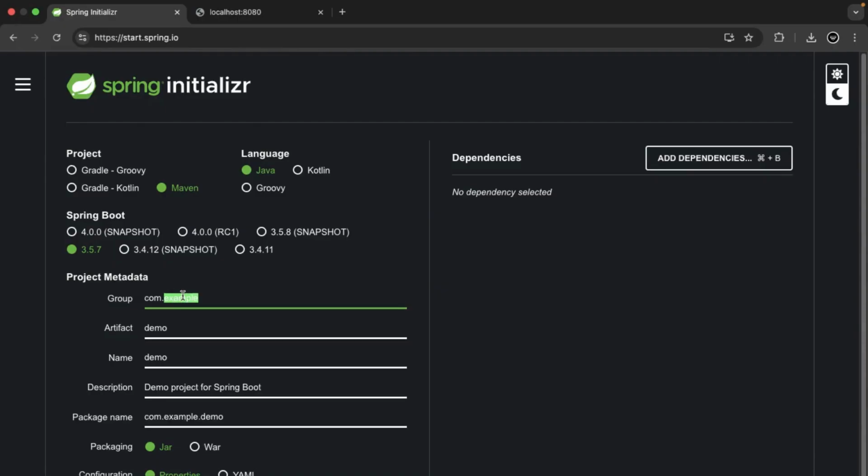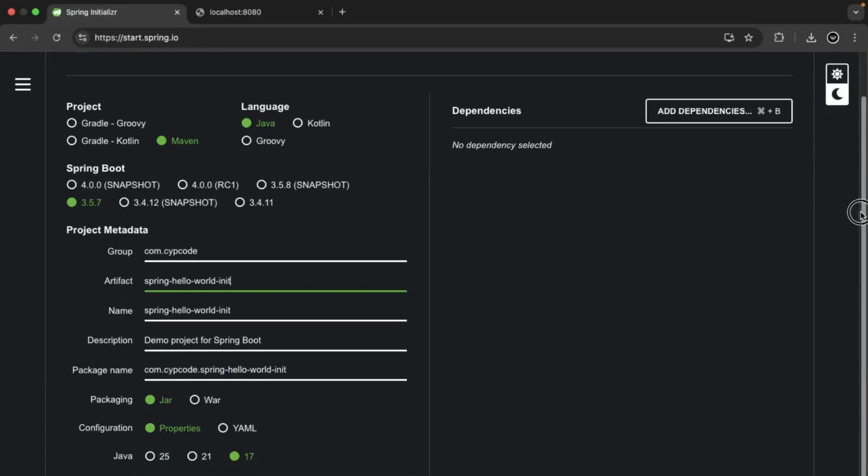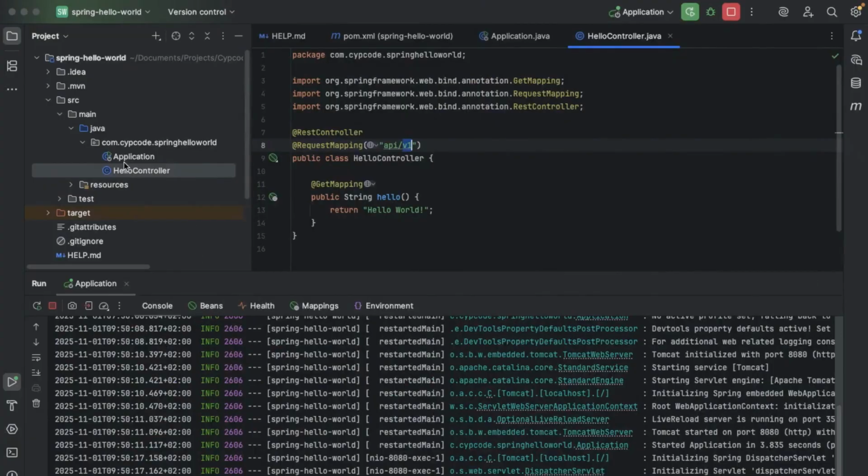Project metadata, we can just add our com.zipcode, which is what we want, and the artifact name, Spring Hello World, just like that. Let's say Init, just so it is quite different. And the packaging will be jar. Configuration properties, we can now select, this is quite new, properties or YAML. I like the YAML one, so I'll choose the YAML.